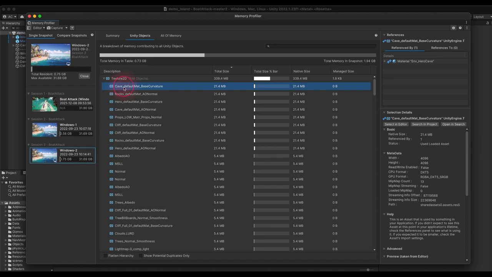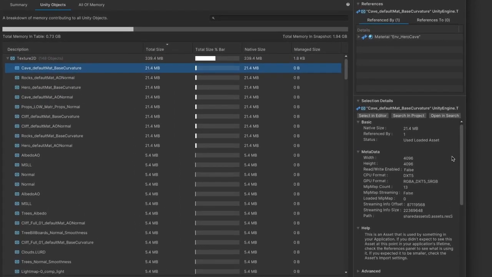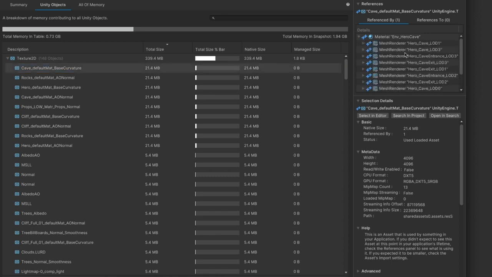If you click on an object, in the side panel you will be able to see what objects are referencing it and what it is referencing. This can be useful if you're wondering why an object is still in memory. You might find out that another object is referencing it, and thus causing it to be loaded unnecessarily.